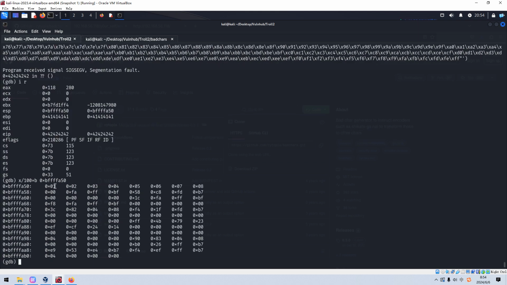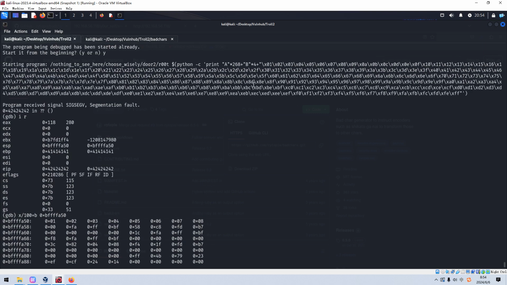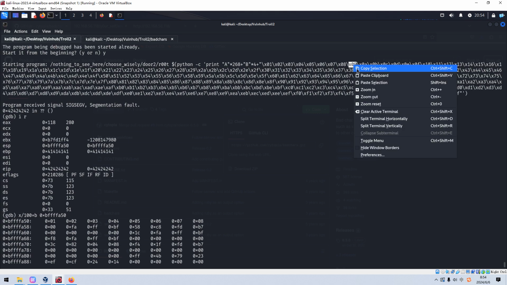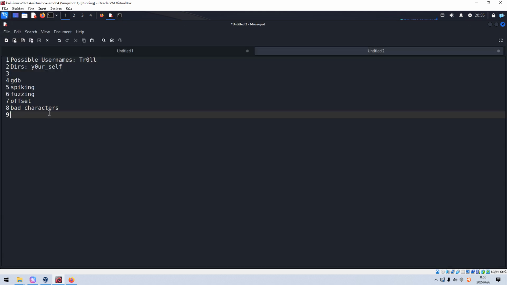As you can see, the 1 is correctly displayed. 2, 3, 4, 5, 6, 7, 8. However, the 9, originally the line should be there, right? So it means that this should be the bad character. Hopefully I have already explained it clearly. We can copy and put in here. This should be the bad character.